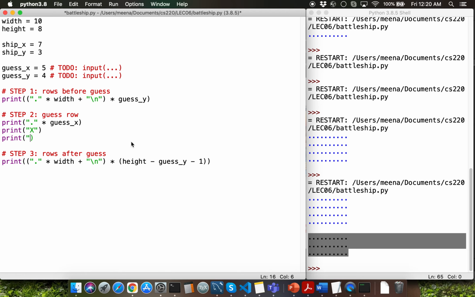Then how many dots do we have to print after the actual guess location? That would be width minus guess_x minus 1, correct? I am simply replicating whatever math expression we came up with for this part of the grid over here. Let me save the program and I'll try to run it.